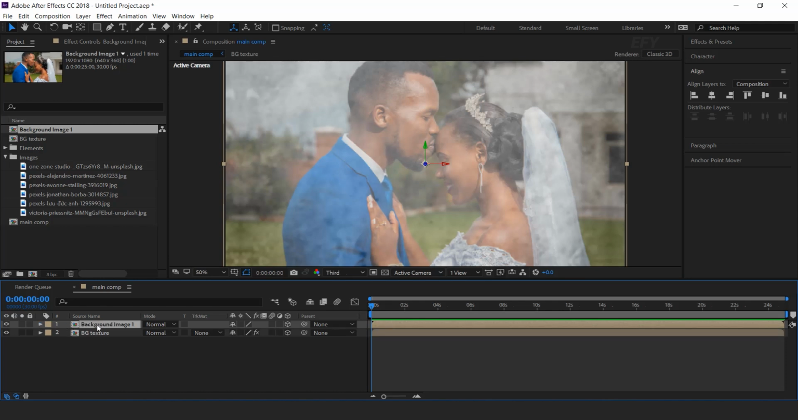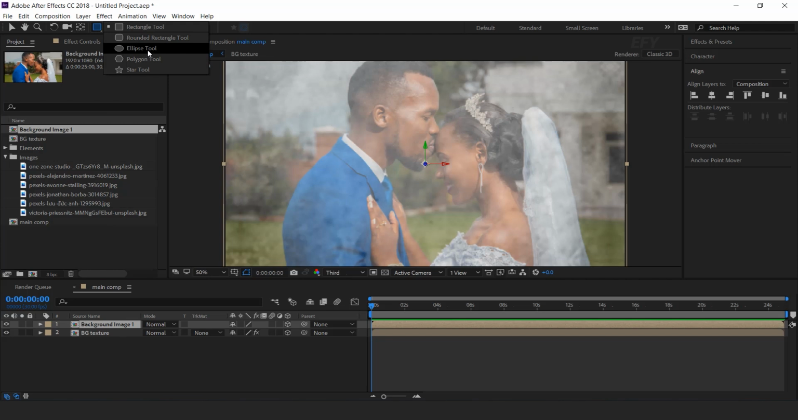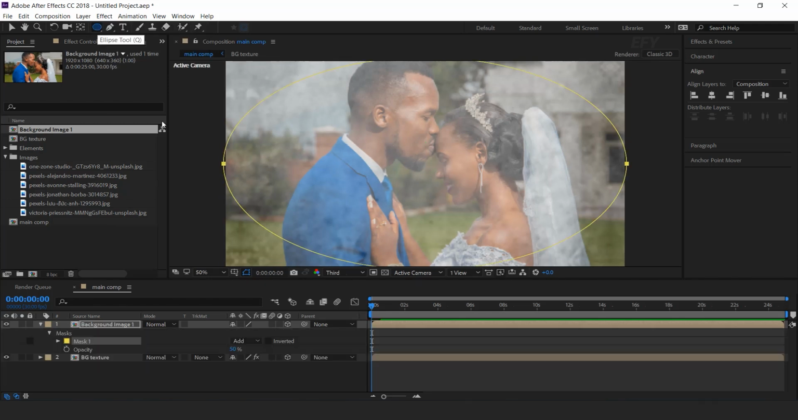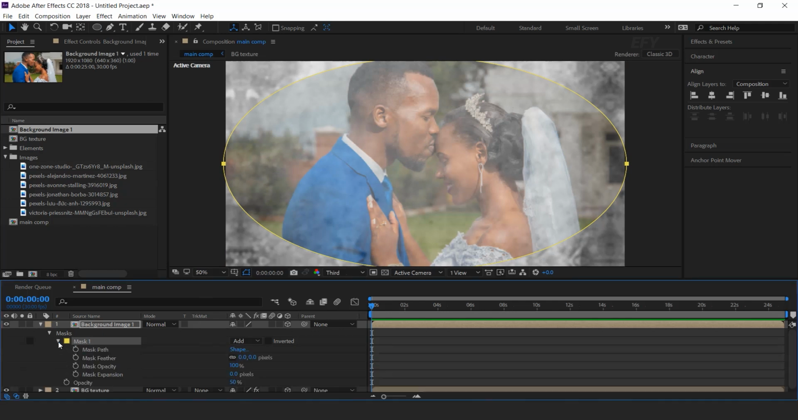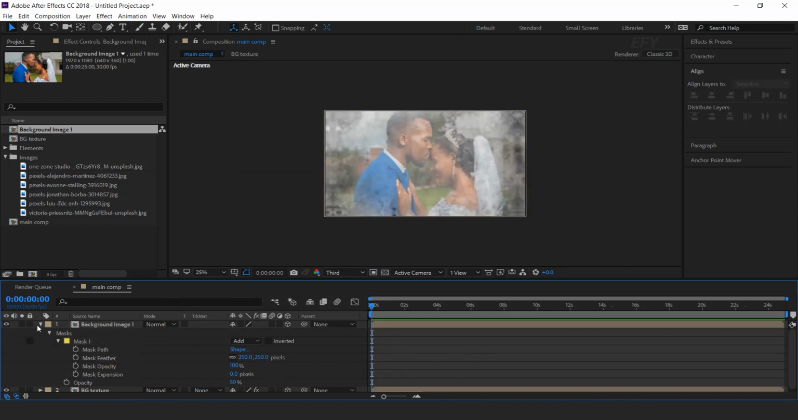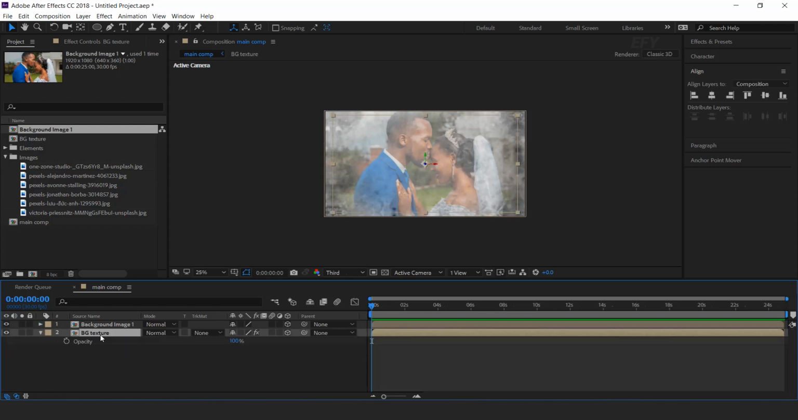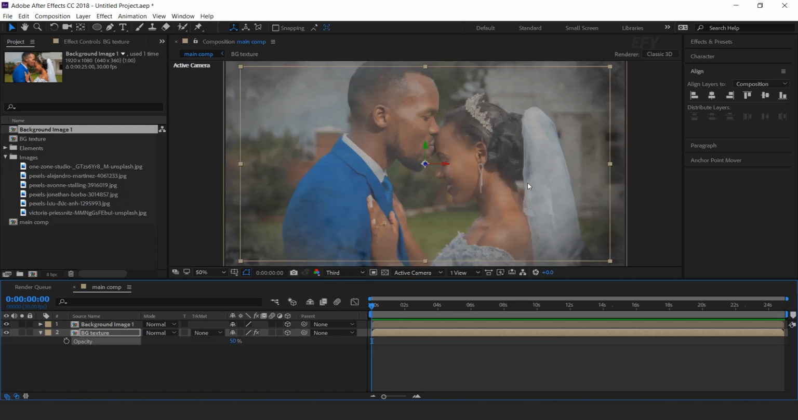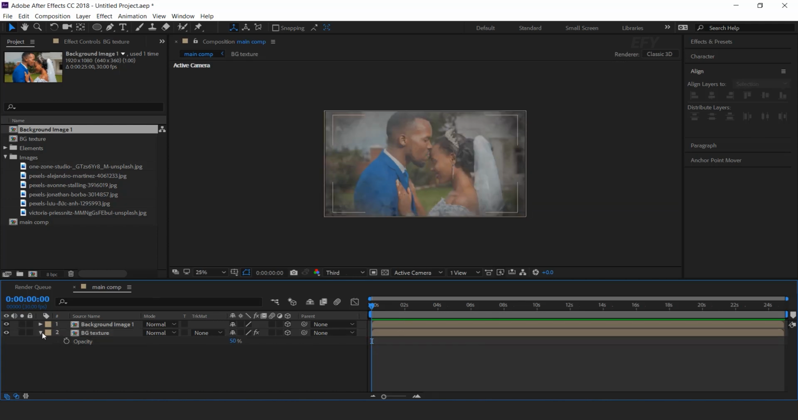Now again select the background 1 image layer. Now we need to create a mask on it. So select the ellipse tool. Double-click on ellipse tool to create a perfect mask. And increase the mask feather. We also need to decrease the BG texture opacity around 50%.